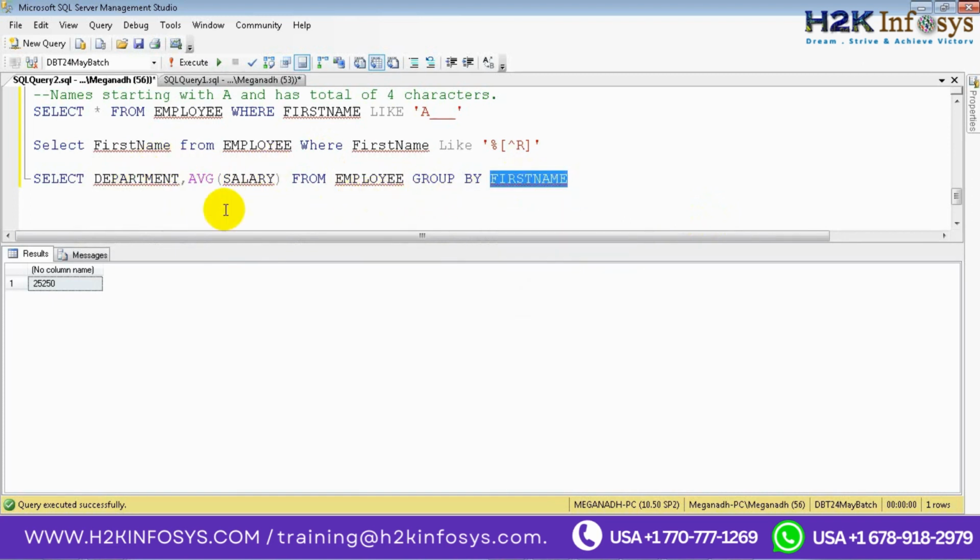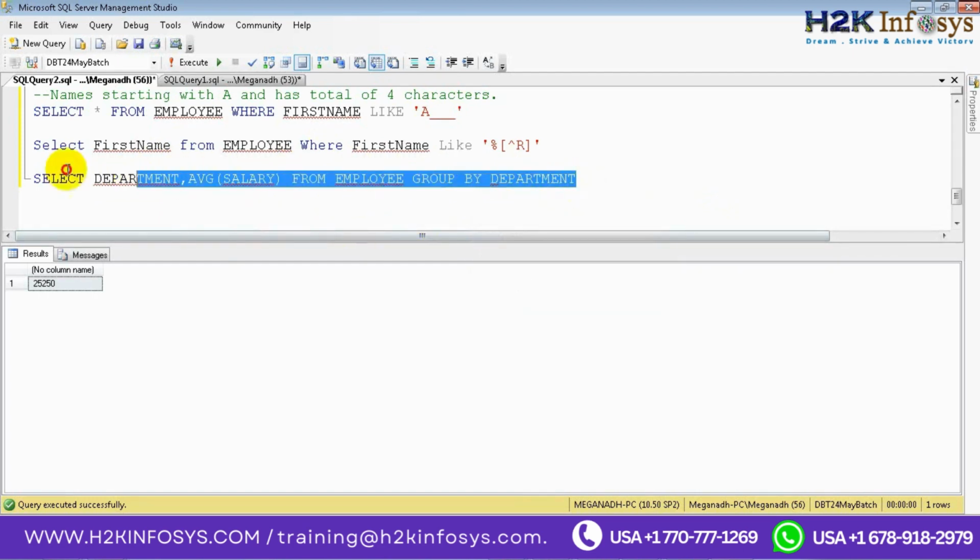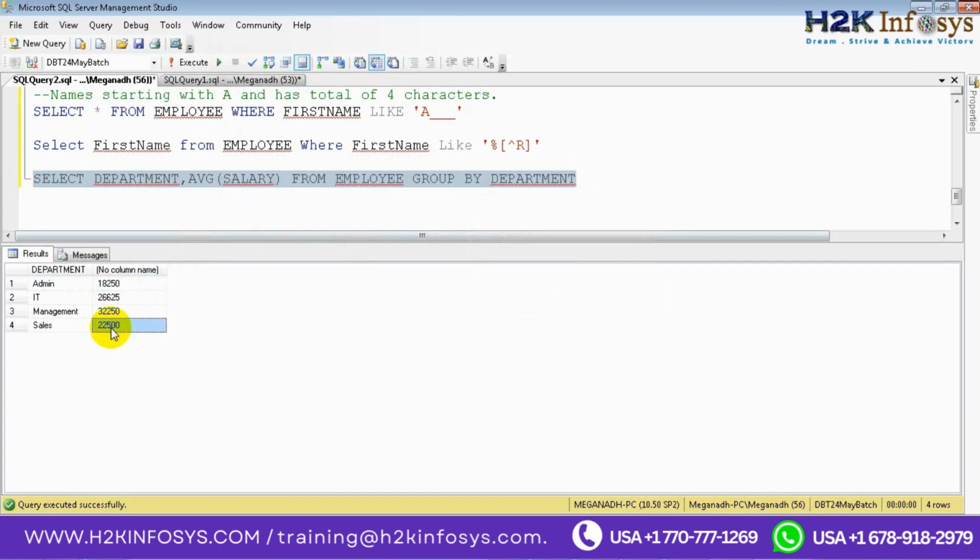I want to find average salary, and I want to group it by department. Let me execute this. When I execute this, I can see that admin has 18,250 as average salary, IT has this, management has this, sales have this. So the management team is getting the highest salary and admin the lowest. This is the use of group by.